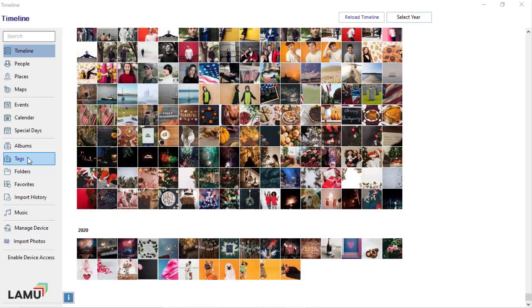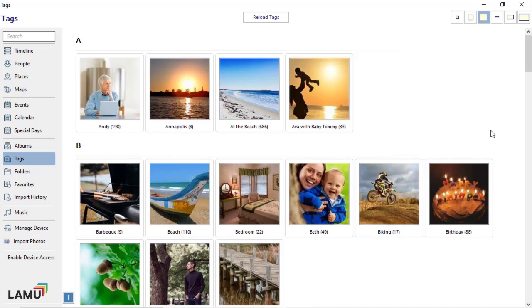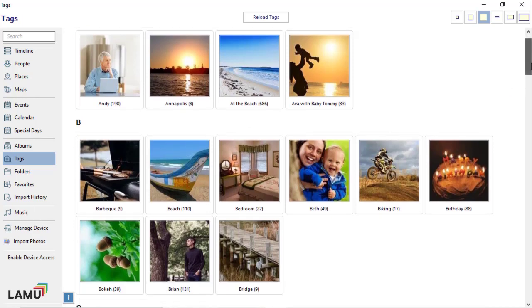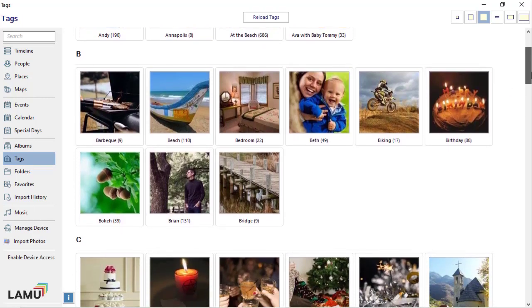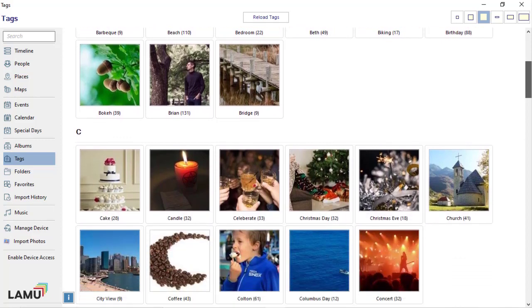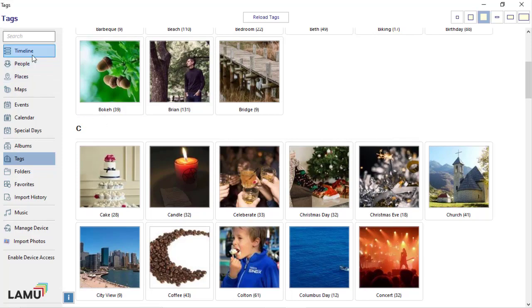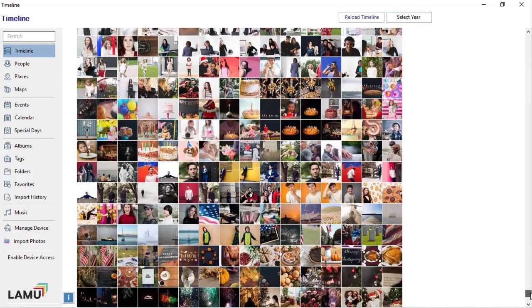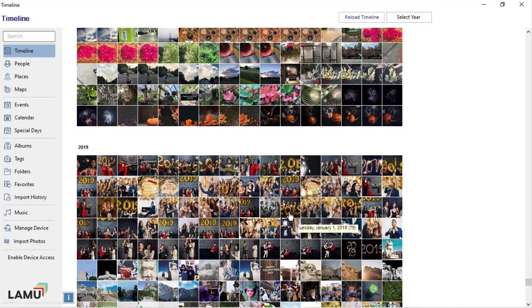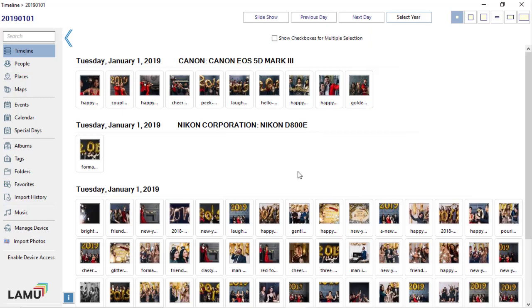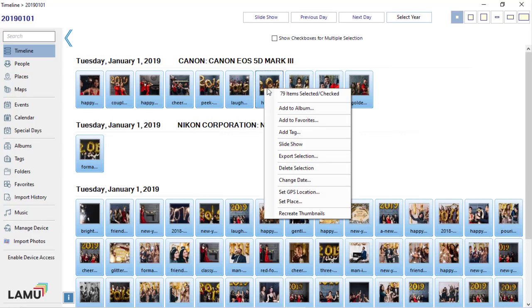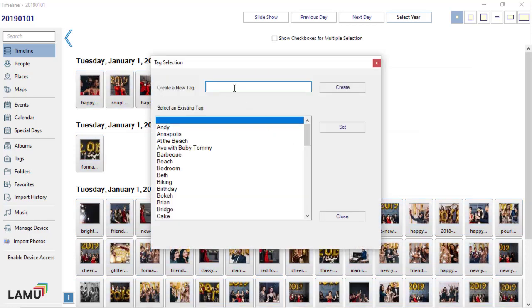11. Tags. Tags are similar to albums. You can tag photos when you're viewing a list of photos. For example, if you are in the timeline view and are viewing a list of photos on a day, you can select some of the photos, then right-click on the selection and select Add to Tag. From the pop-up window, either select an existing tag or create a new tag.